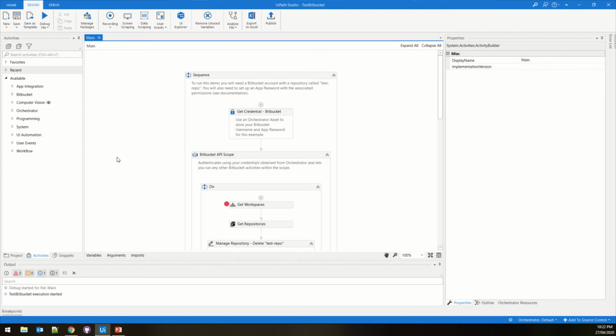Once you've installed the package from the Go feed in your Manage Packages settings, you'll see the Bitbucket heading in your activities list and 5 activities to choose from. So I'm going to go through each one of these today to give you an idea of how to use them. The first one we'll be looking at is the Get API scope.